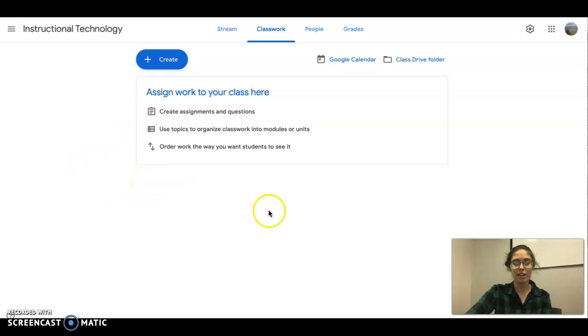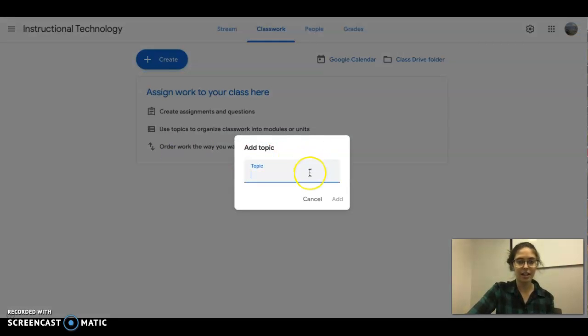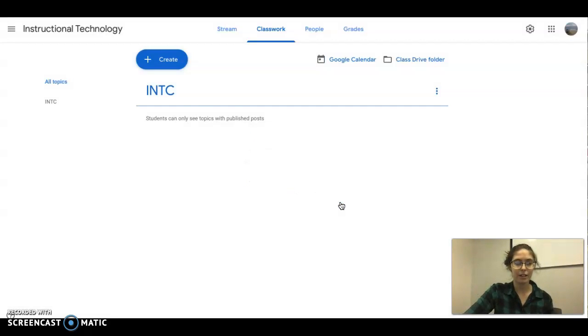Hi guys, this is Anna from Tech Squad. Right now we're going to create a topic and then add a question into that topic. So you're going to go up to the top and hit Create. Then you go all the way down to Topic. And then for ours, we'll just call it INTC. Hit Add. So then here's your topic up here.